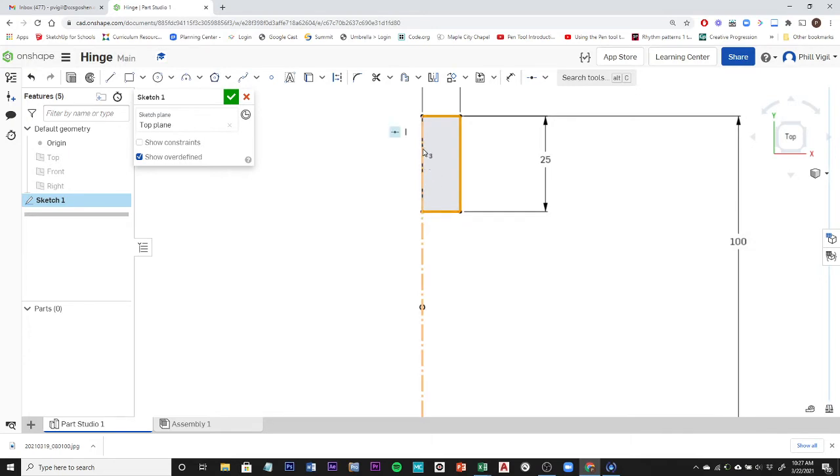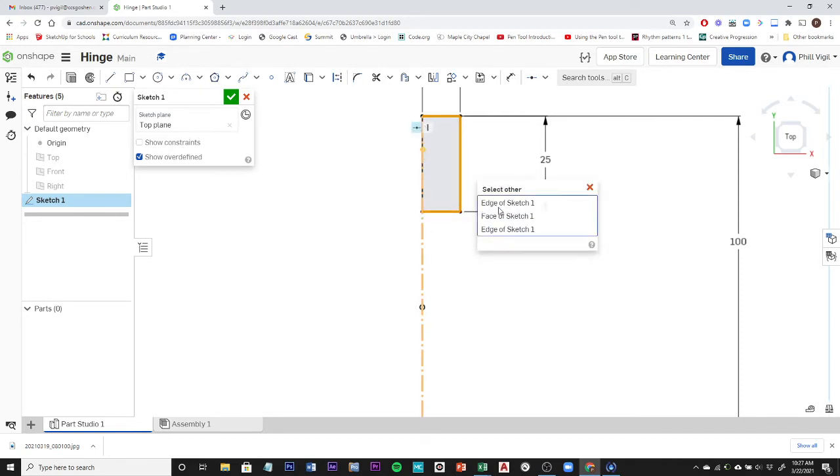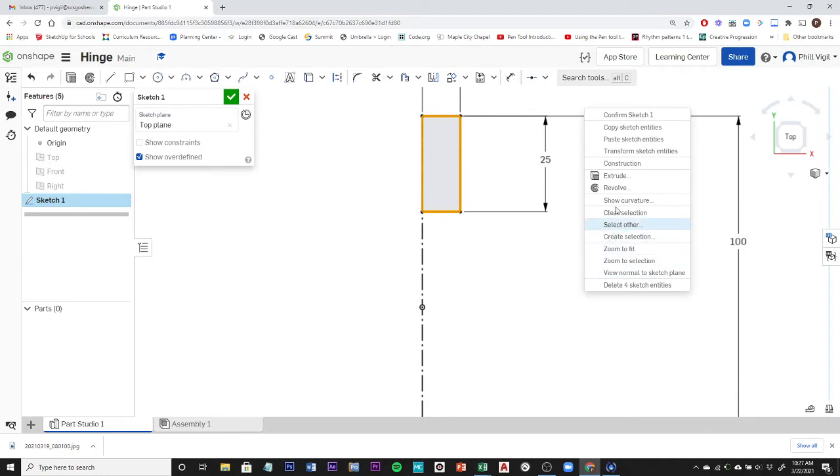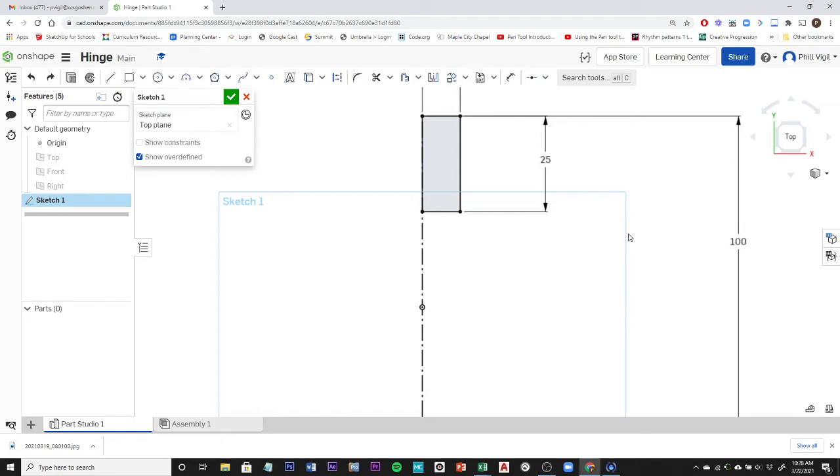So what I need to do is right click and choose select other. This will allow me to select which thing I want to select, and I want to select this thing here, which is the edge of sketch 1, not this edge of sketch 1, which would be the construction line. So I want this thing here. Then I want to right click, so I've selected my objects. And select, right click, and then select paste. So I think what that did is selected everything. So let me go ahead and undo that step.